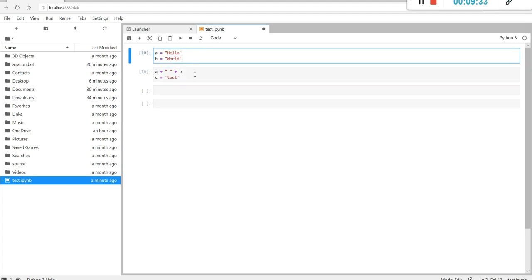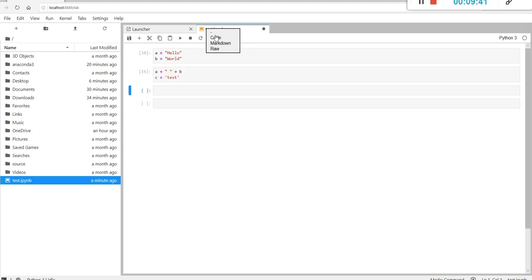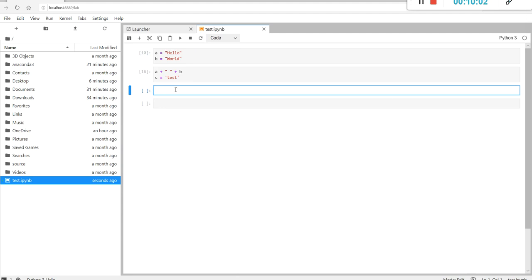And how do you know they're code blocks? Because it's a code block by default, but up here you see where it says code? That signifies what kind of cell it is. You could change it to Markdown or raw by clicking on it. I never use raw. I forgot what raw is for. I really never use it, so I only use code and Markdown. So let me show you Markdown so you can see what the difference is.